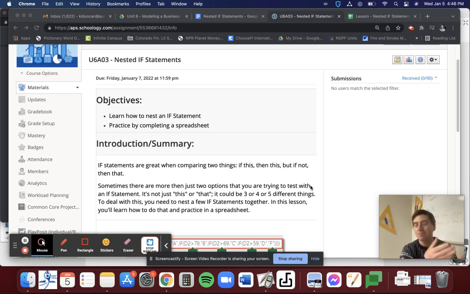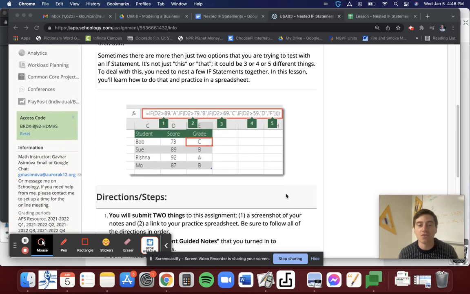So if this, then this. Well, if this, then that. And if this, then the other thing. We're going to keep them simple, and we'll only do two. We'll put an if statement inside of an if statement. That's all we'll be doing, and I'll show you how to do that.